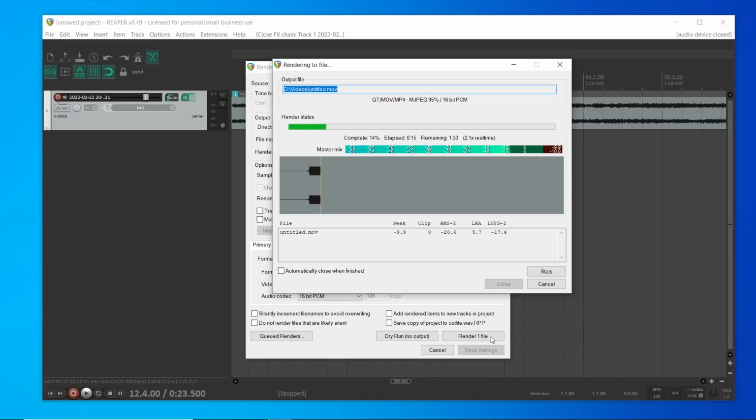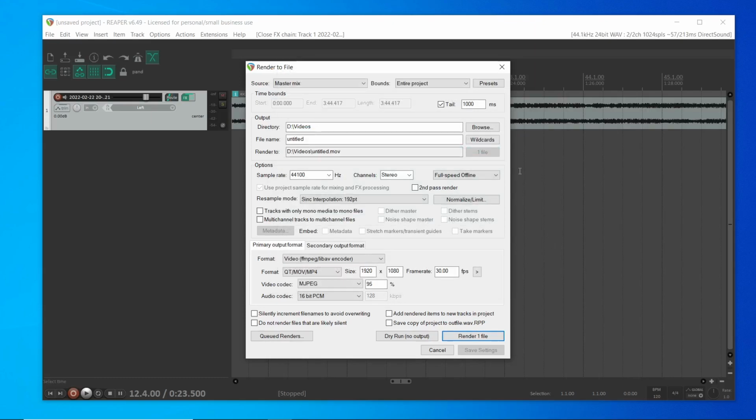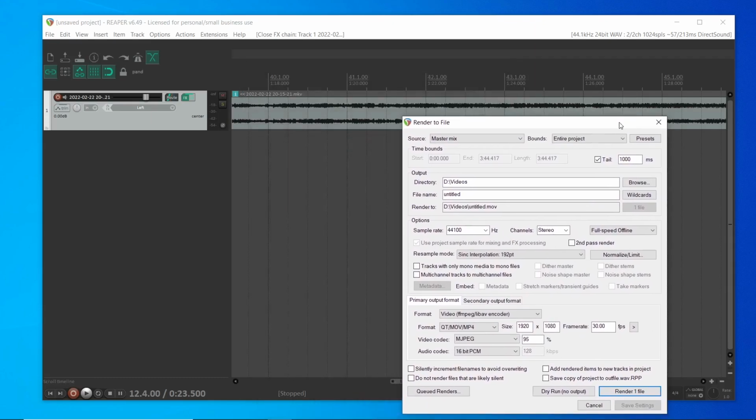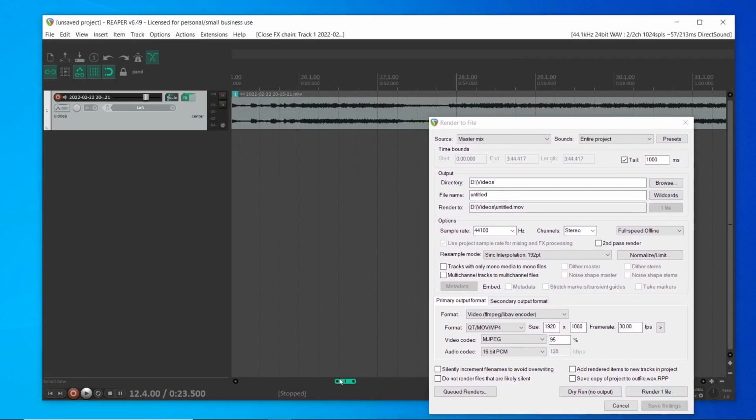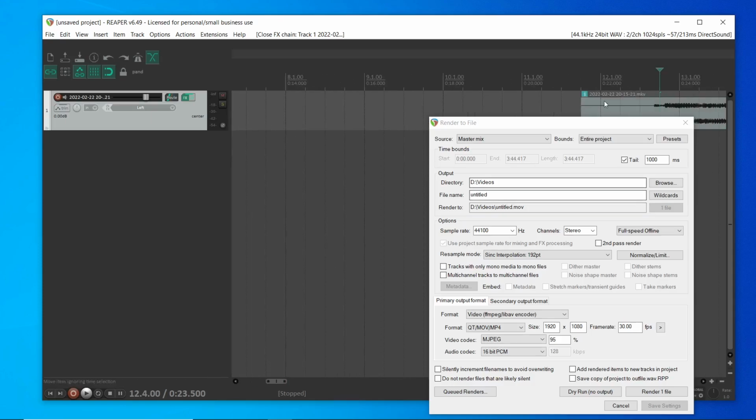I'm wondering if my audio is going to be off from my... Let's cancel this for a second because it looks like it's off. Let me run this all the way back to start. Oh, it is off. I'm glad I looked. But let me move the file over.